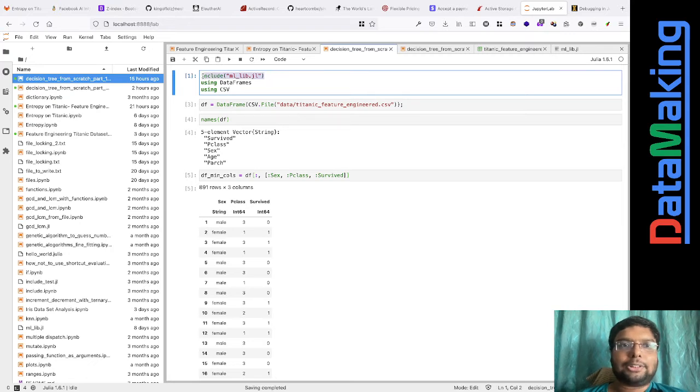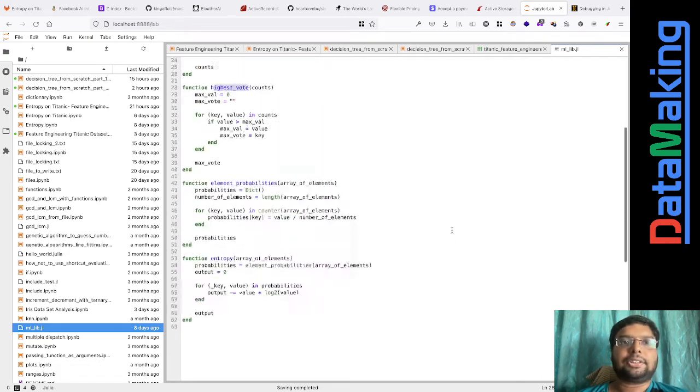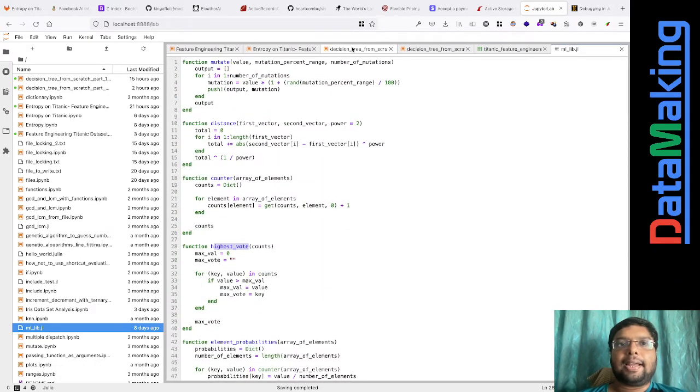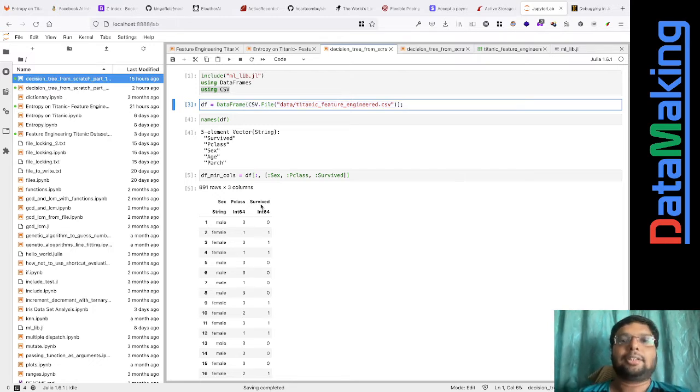So okay, I'm just importing this MLlib over here. This is the MLlib. If you go to my code repository, you could see it. And of course, I'm using data frames and CSV. Now I just want to get this feature engineered data set. I'm putting a semicolon over here so that it doesn't display the data frame, right?